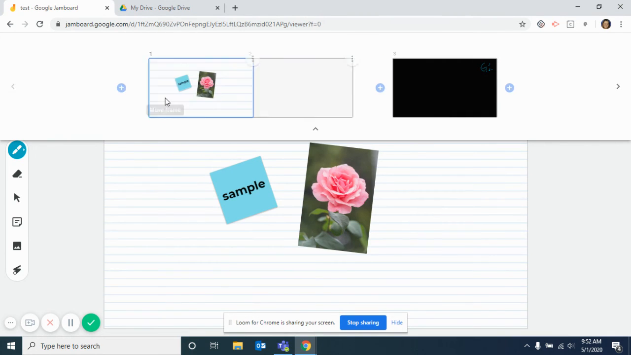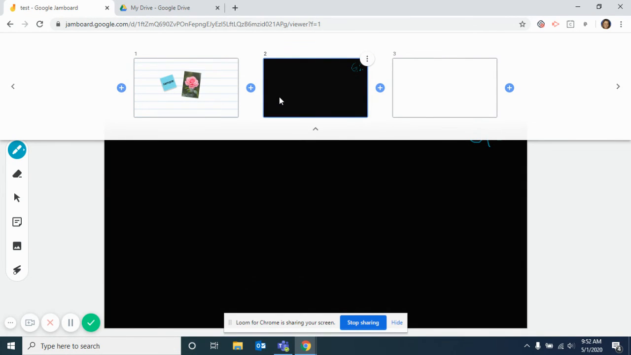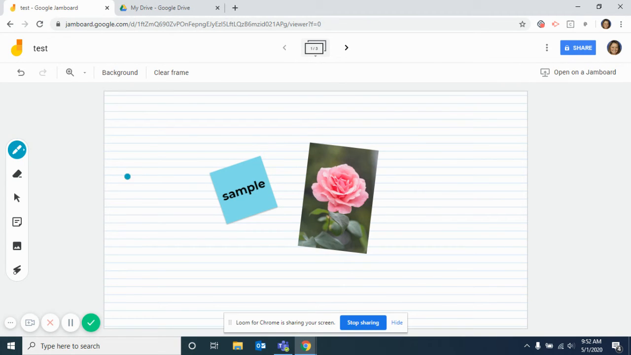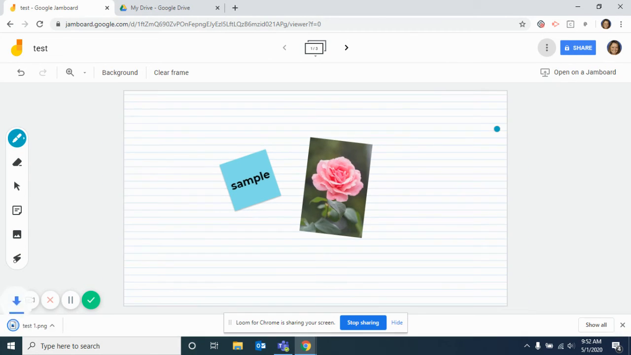I can just drag and drop and switch those frames out. I want to change my third frame to be my second frame. There you go. You have your frames switched. So that's how you can manipulate these frames and put it in the order that you want. And then now you can go back and download it as a PDF, or you can save each frame as an image. So let's try that.